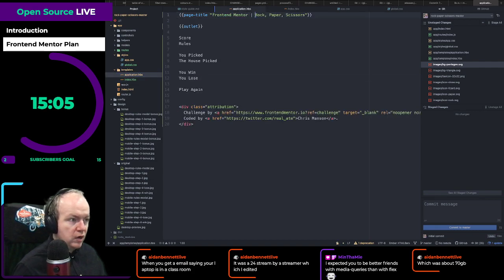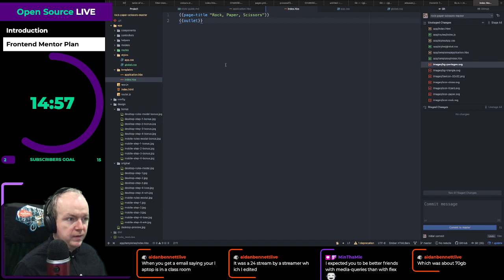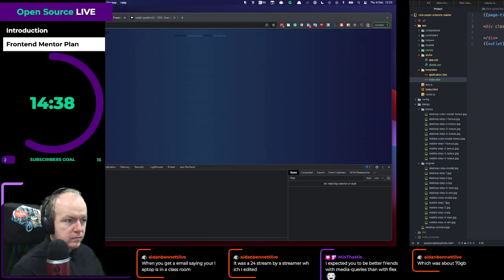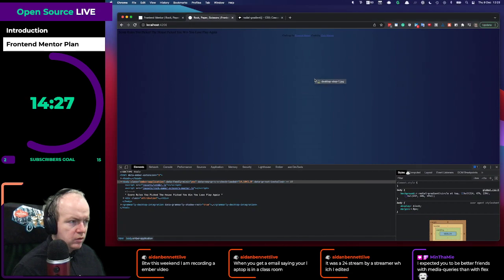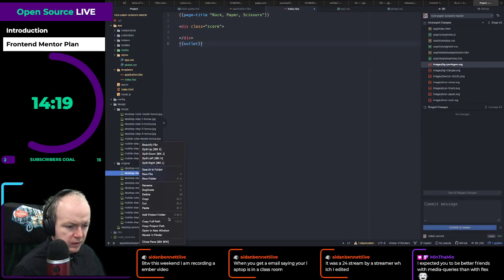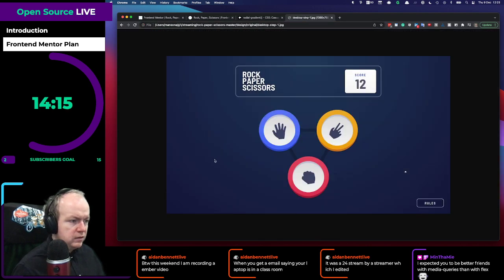So this is rock, paper, scissors. And then the other one will be lizard Spock. Maybe we could change index to RPS, rock, paper, scissors. No, whatever. Cool. And here we're going to have div score. I think I want to add this as a copy full path. I do that. Yeah, there we go. So now we can actually see it here. Cool.